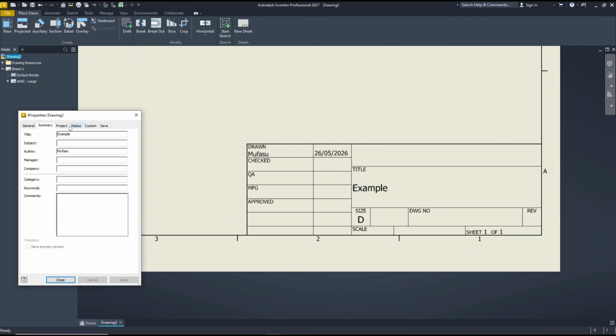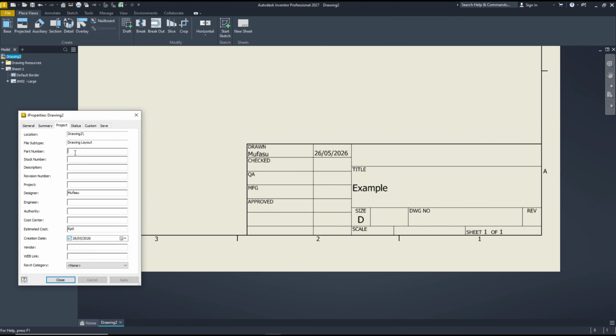For another, you can go to Project, where you can fill in the part number, revision number, and others. So this is for the part number, like I will set it to 1. For the number, click apply, and drawing 1. For reference, you can click here, like into 2. Apply again, and it will show for the reference.